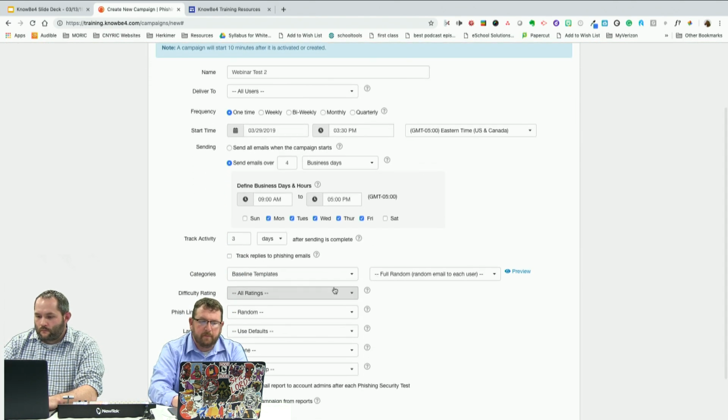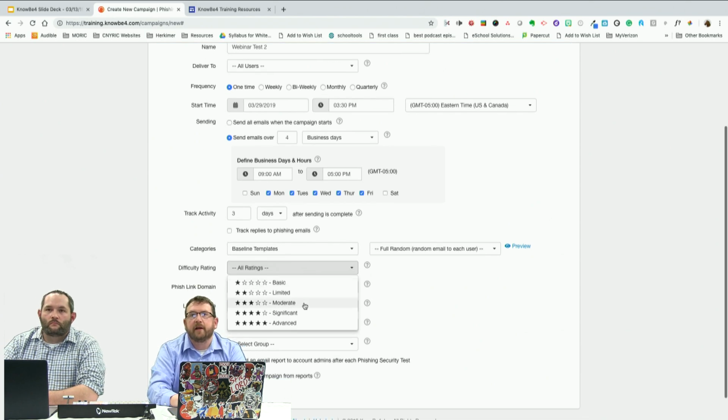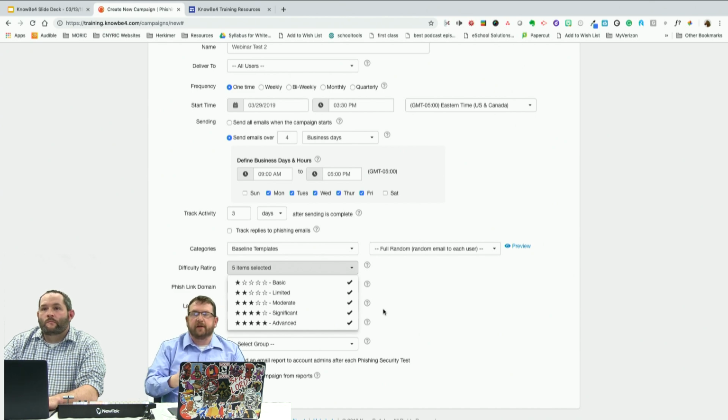So we've selected our campaigns, our difficulty rating. You can see we can select however many options that we want here. So I can come in and actually select 1 through 5 all the way through. So if I want users to get a 1-star up to a 5-star, it will do that, and it will do it at random.